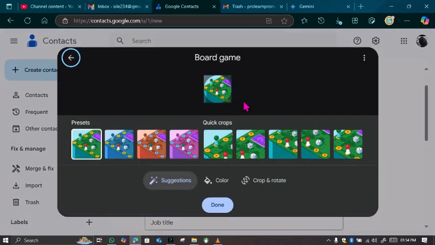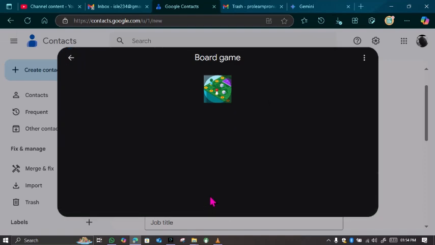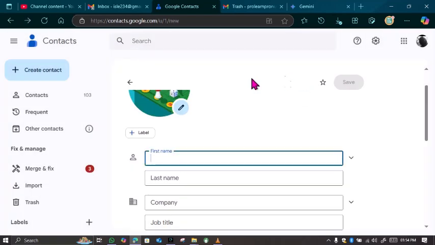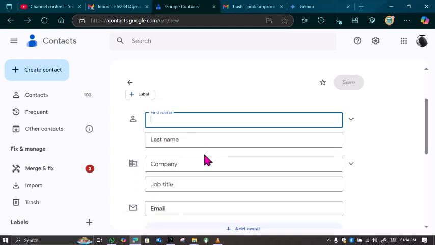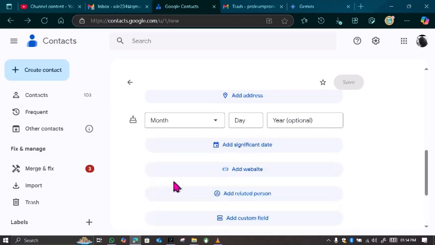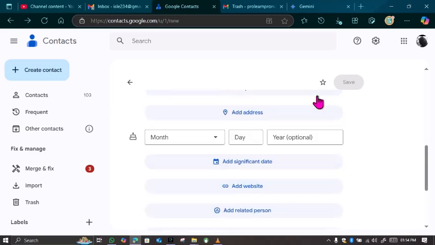Then fill in, this is the photo I want to use, for example. Then you fill in this online form: the person's first name, last name, email address, company, everything. I want to show you can even see more. Once you click on save, this save will be highlighted.